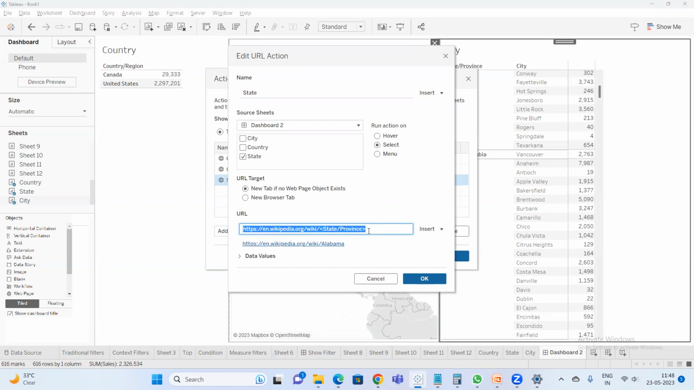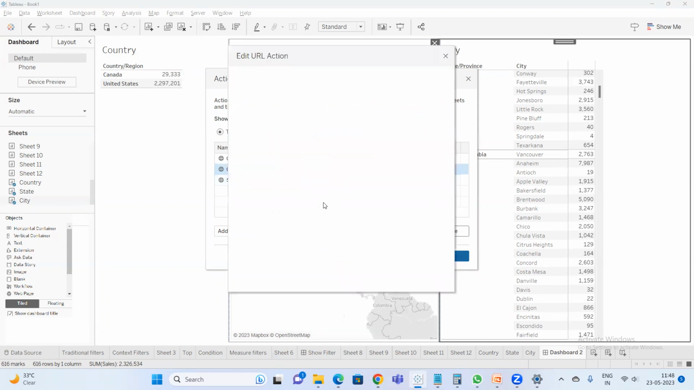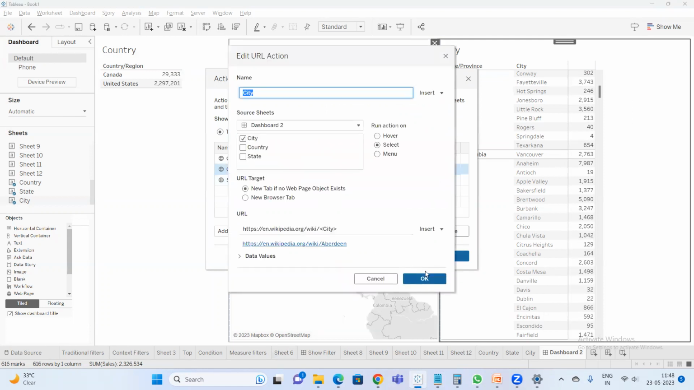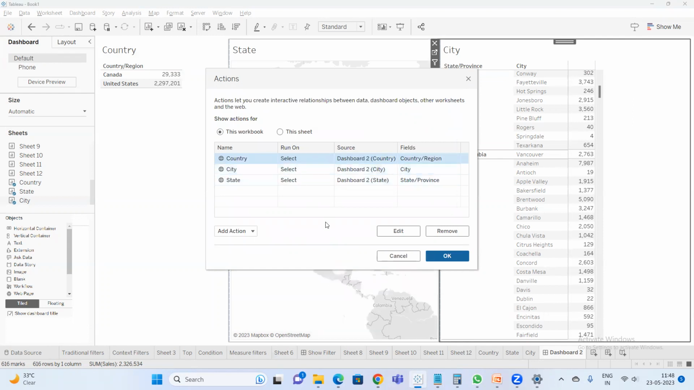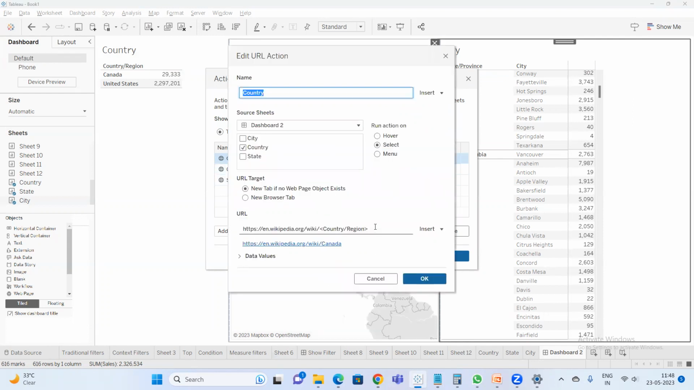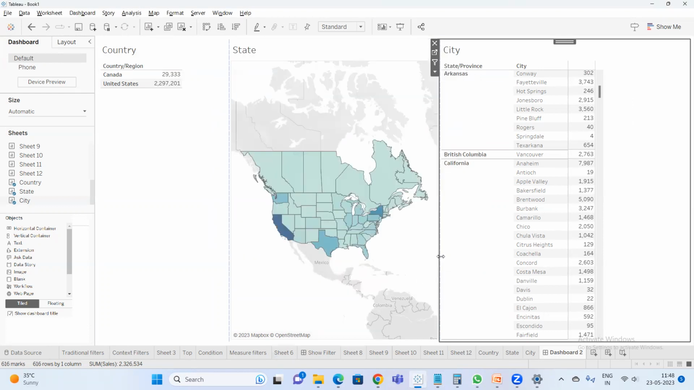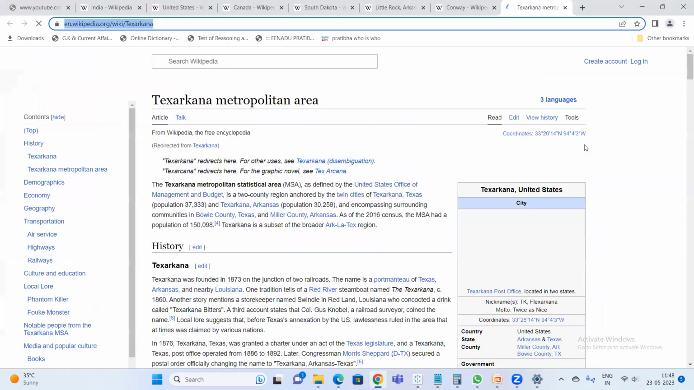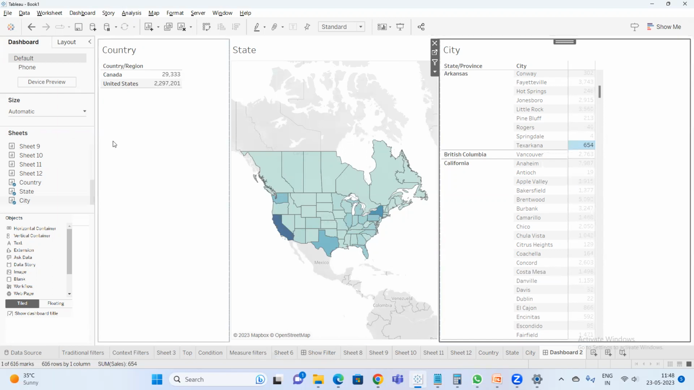At the end, I have provided state and province, and for city, I have provided city at the end. And for country, I have provided country. So in this way, you can search on whatever link you want, and based on your selection, the link will be modified. So that's about the URL action filter.